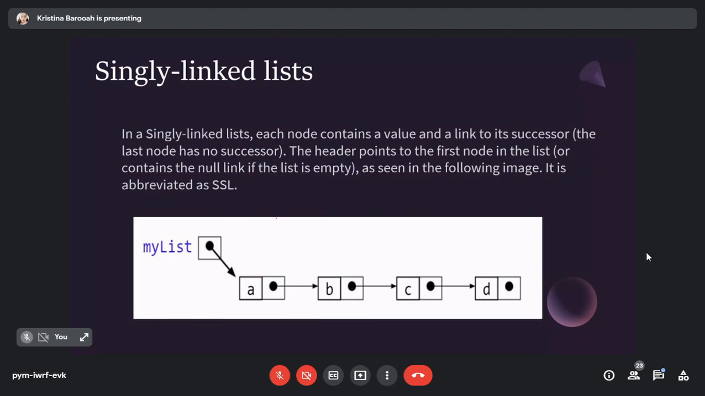What happens here is that the header points to the first node in the linked list, and it contains a null link if the list is empty, right? This is something we have talked about and we know. An important thing to keep in mind is its structure, so have a look at it so that you get it really clearly. We also refer to the singly linked list as SLL.